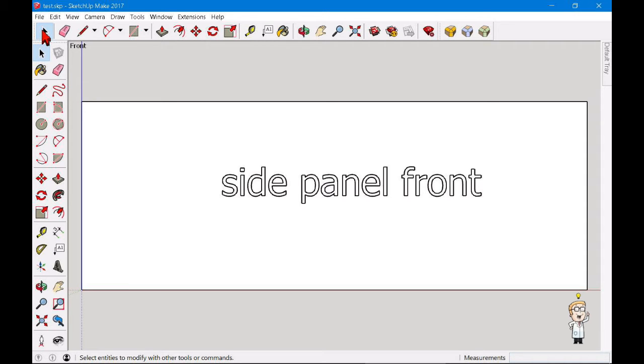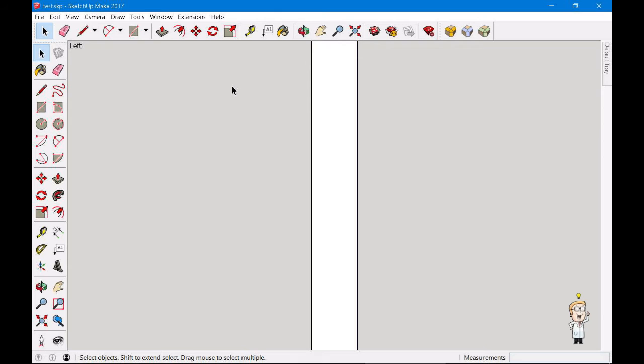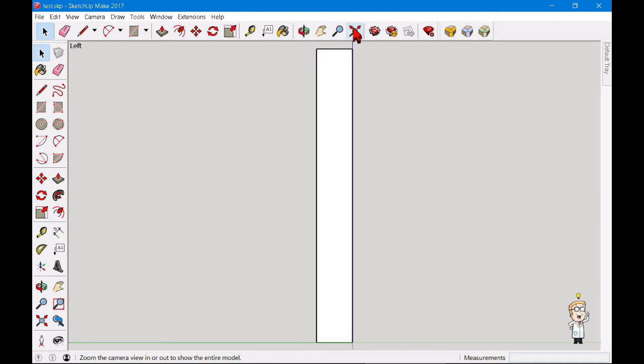Now go to Camera, Standard Views, Left. Okay. You can click on the Zoom Extent tool to view the complete left side. There we are. Click on the Protractor tool, that's the one on the large toolbar on the left. Now click the centre of the Protractor tool onto the top left of the shape and drag to the right just past the shape and click once.